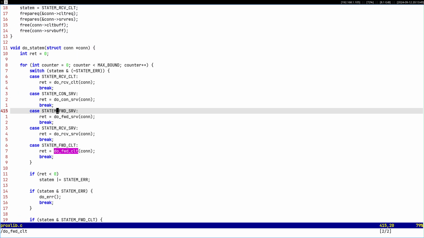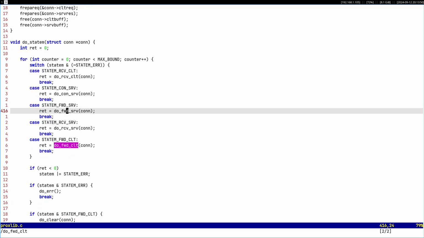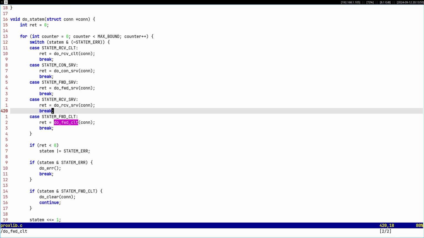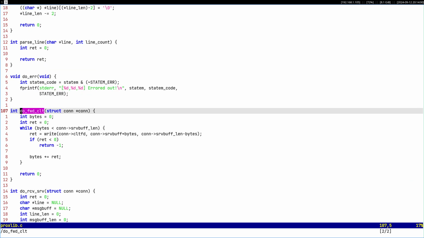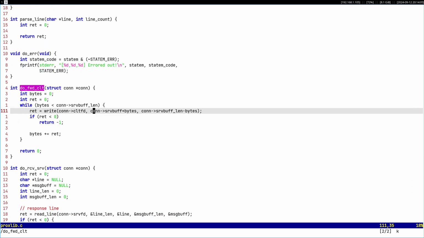You see, this is the state machine. You start at receiving from client, then you connect to the server, then you forward to the server the message of the client. You receive from the server its response, and you forward the response to the client. And here you just basically go to the server buffer and write everything to the socket.